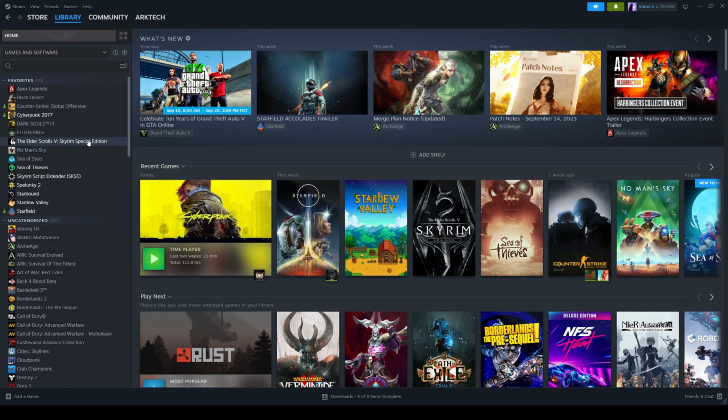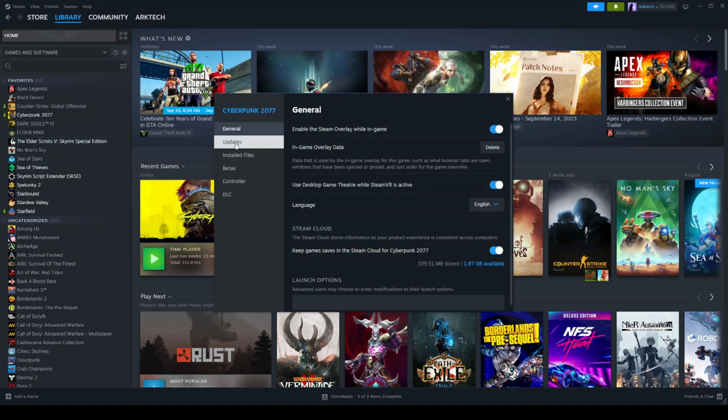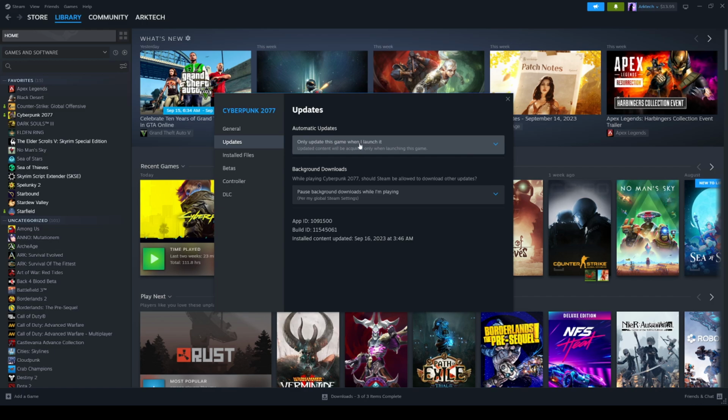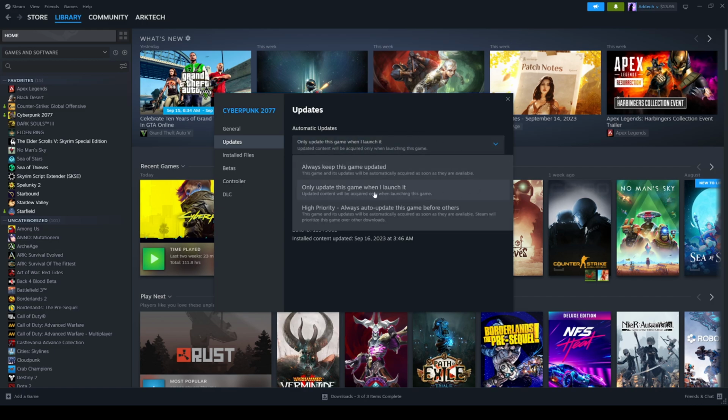Another thing that I like doing is disabling automatic updates so that I can mod in peace. If you want to disable automatic updates for Cyberpunk so it doesn't just jump you straight into 2.0, right click your Cyberpunk game in Steam, go to properties, and go down to updates right here. Go to this tab right here and make sure it's selected on only update this game when I launch it.